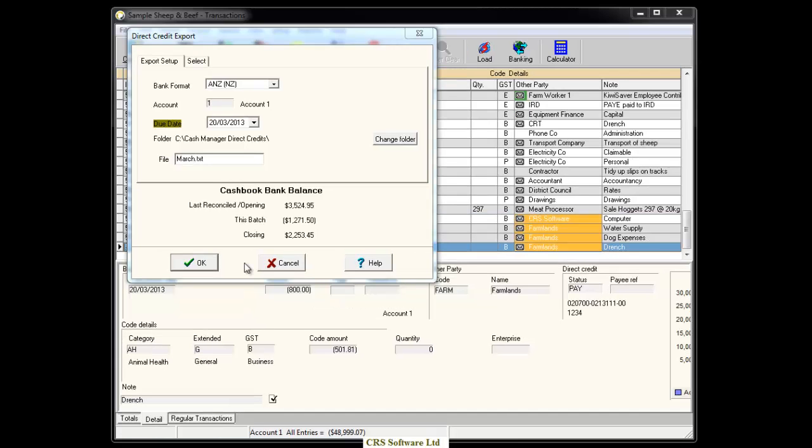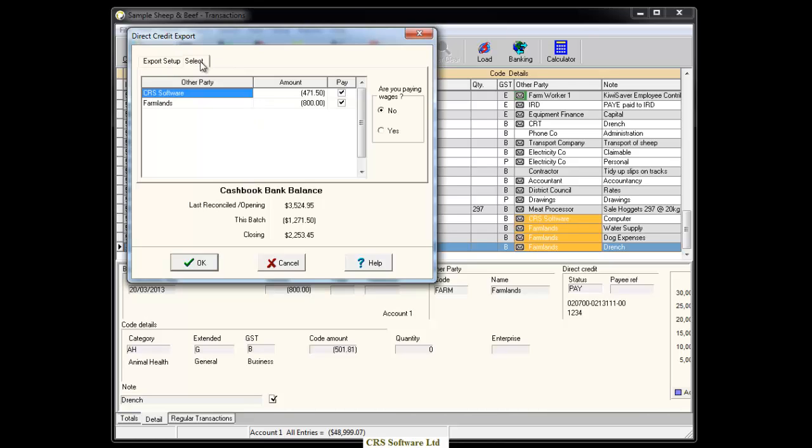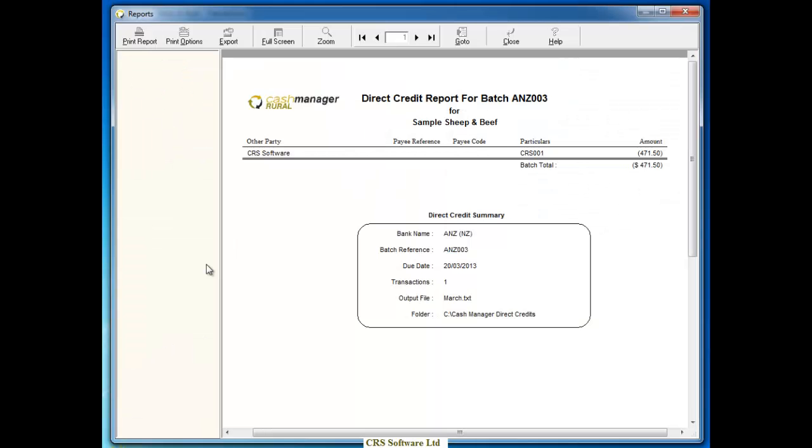By clicking on the Select tab, you can see all the payments to be included in the export. You can deselect items by unticking them in the Pay column if you wish to pay them at a later date. Notice the cashbook balance is automatically adjusted to reflect the changes you have made. When you are ready, click OK to bring up the Direct Credit Report. We recommend you print the Direct Credit Report, as there is no way of viewing it again once you close it.